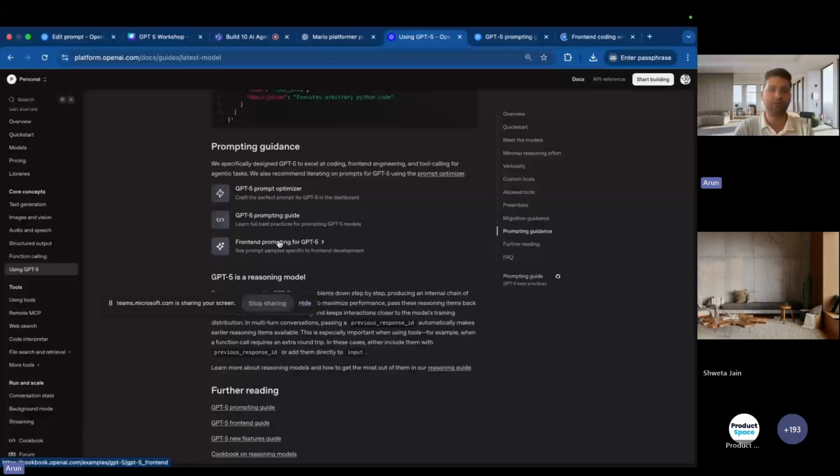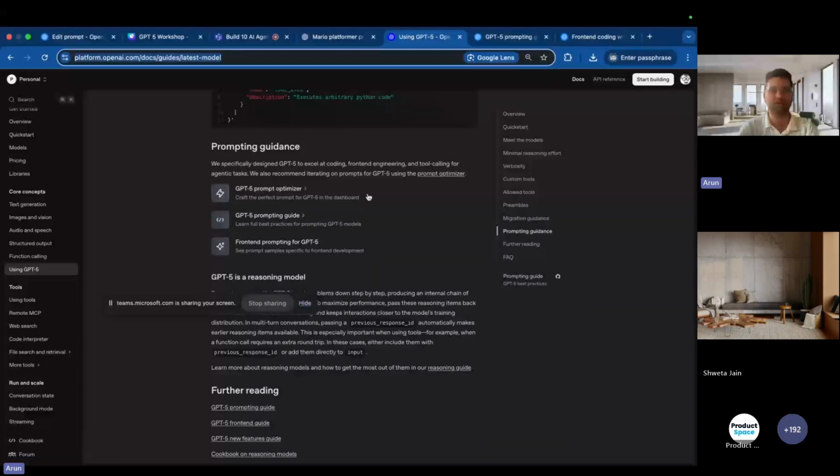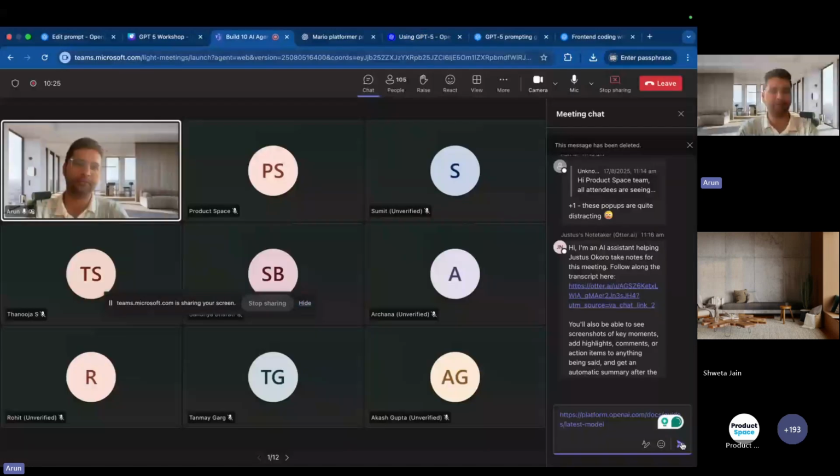So read these things. A lot of content that we have built today is coming from this resource. I'll also share this in the chat so that you can upskill whenever you have time, right?